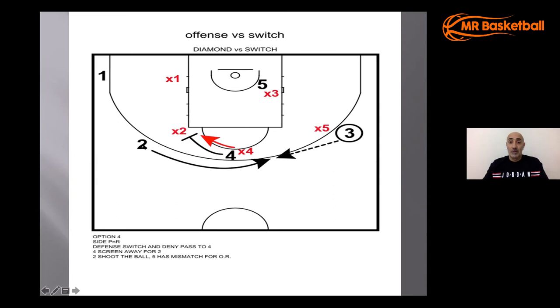from outside. So our 4 man will sprint and screen away on X2, and our 2 will flush to the ball, catch and shoot. Remember what we said? It's okay not to execute directly from the mismatch. So it's okay if we don't execute with the 3 or the 5 man. We screen away for 2, he catches and shoots, and that gives us what mismatch? 5 against 3 inside to go for the offensive glass and get a second chance if we miss the shot.